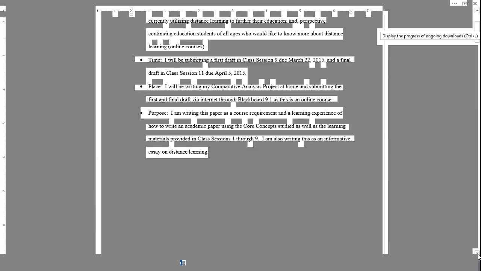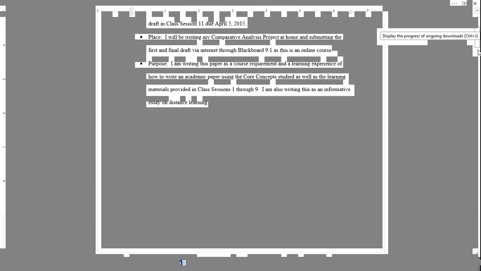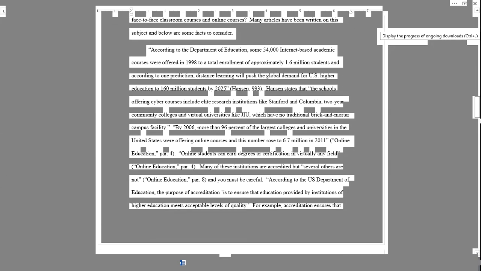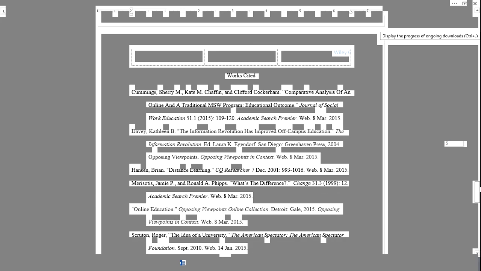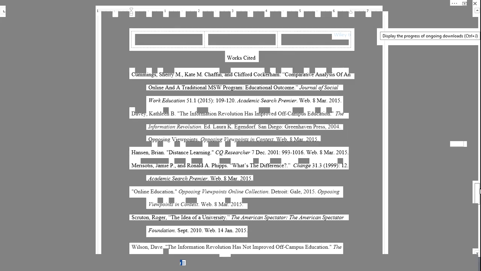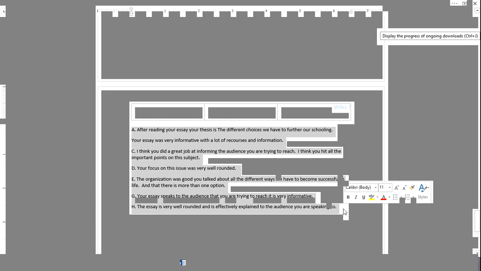Notice this is Shauna's draft, her situational analysis. Here is the essay itself, which was well done. Here is Shauna's works cited page, which was very well done. That's a good example. And last, here are Jenny's comments. And notice Jenny put them exactly where they're supposed to go. She added them to the end of the essay.